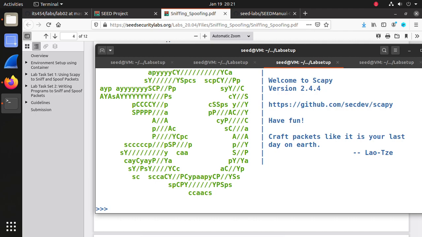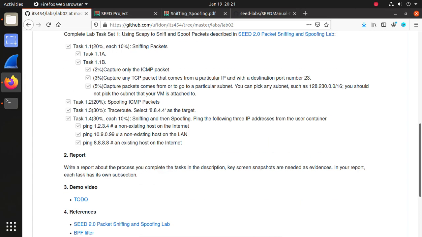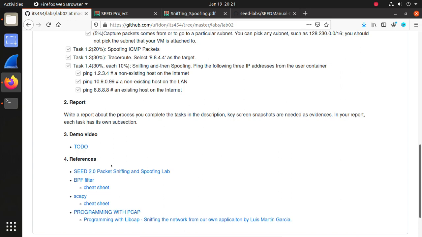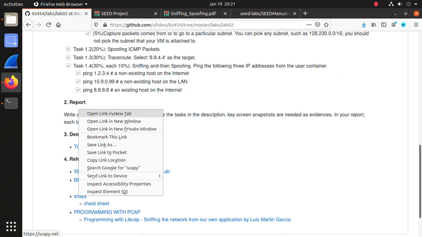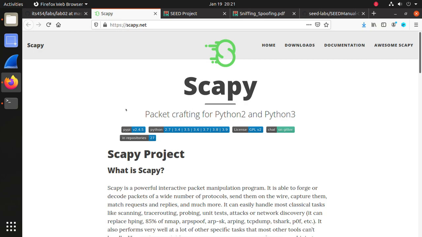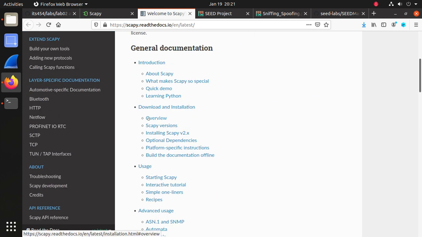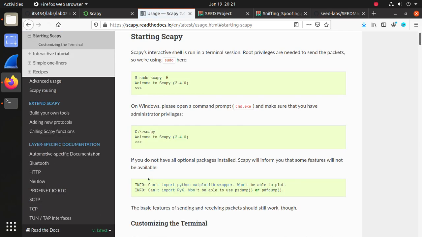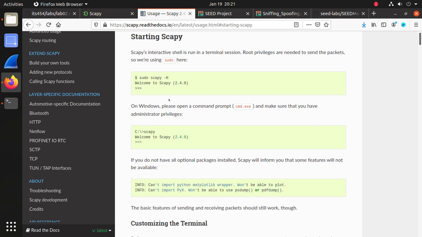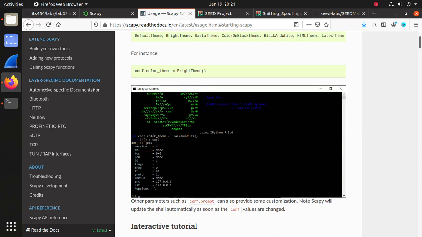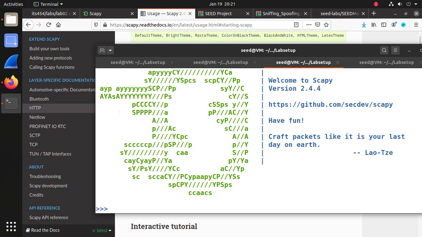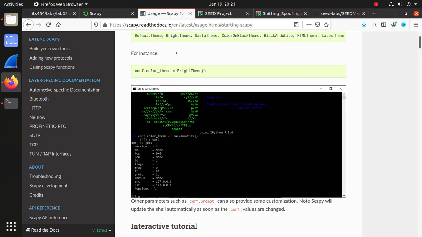How to use Scapy? Go to its official website here. This is the Scapy official website. Go to the documentation to see how to use it. Here it is, how to use Scapy. The usage: start Scapy. See this interface like this. For further details, please refer to this documentation.